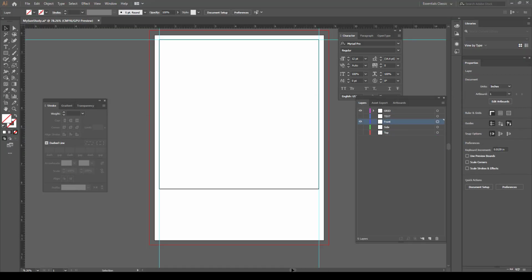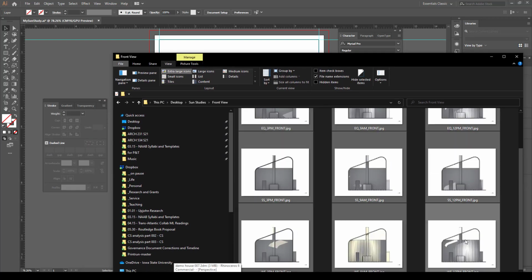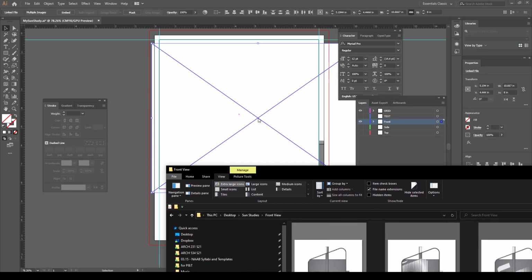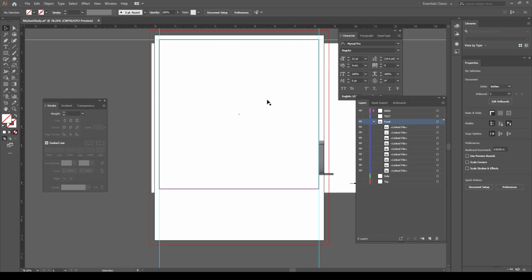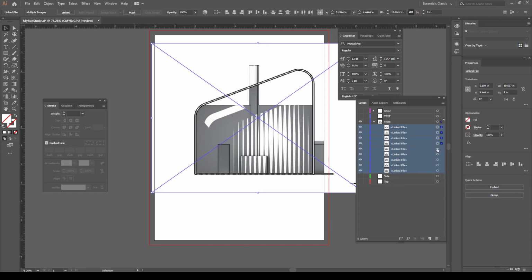Let's see here. So front. One thing you can do, I think this will work, is to just do a shift click, select all those, and drag them onto the canvas here. Okay, so all these are linked files, and they're all underneath my thing here. So I'm gonna select all of them at the same time.